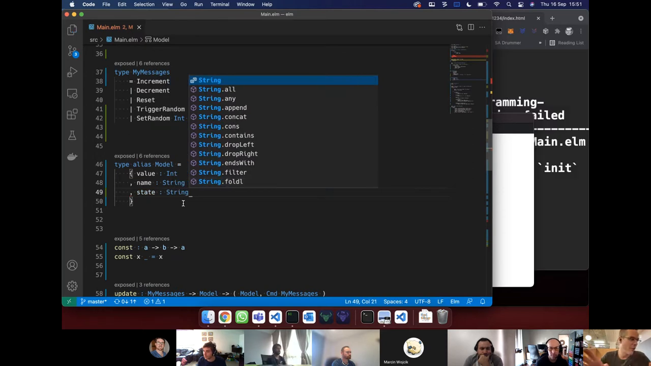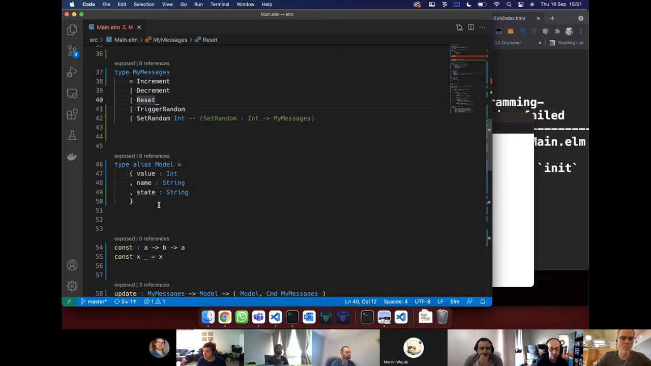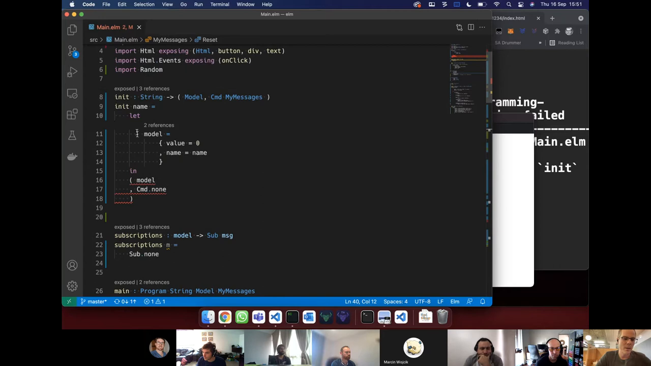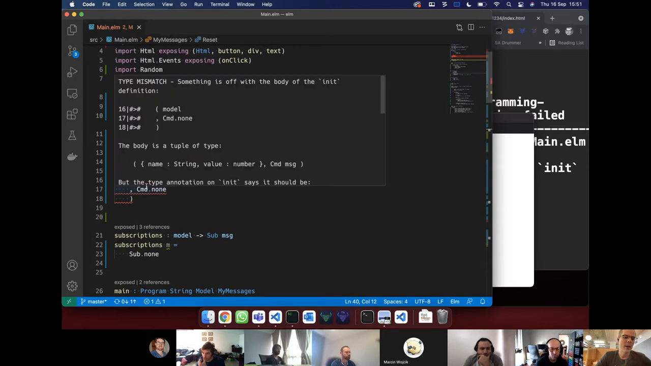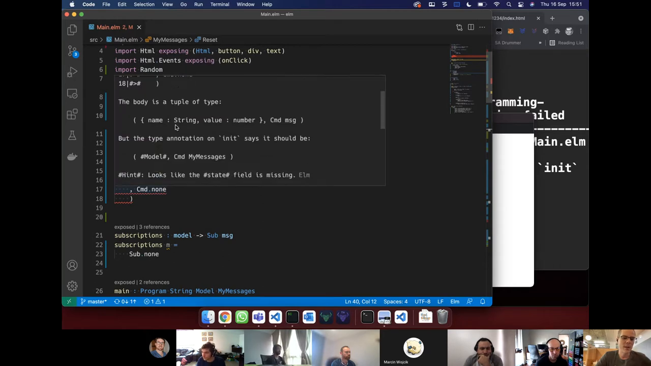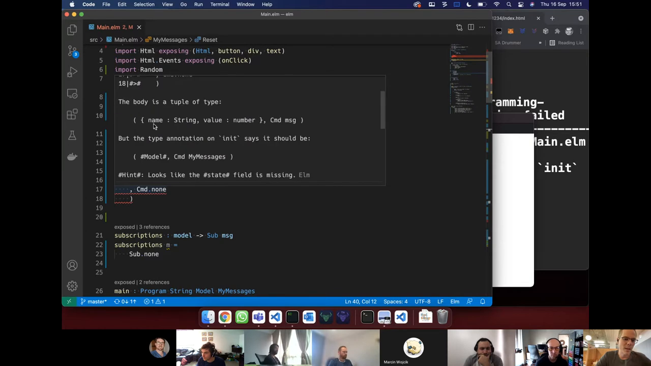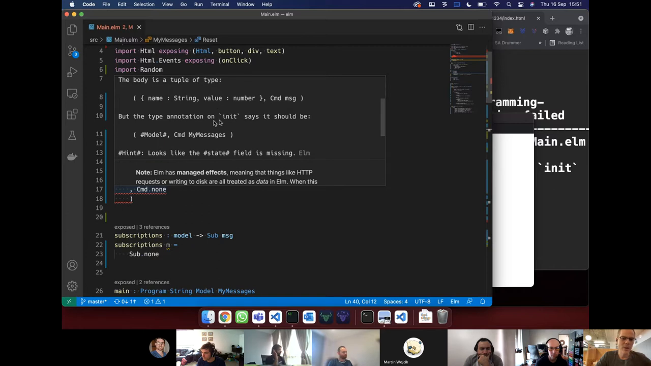And let's just add this, and let's just follow compiler errors here. At this point, we've had a state called string, a string called state, and we can see there's an error up here, and it's saying, but you're in it. You are not setting it, basically, is what it's saying. Something is off with the body of the init, body of the tuple is of type. So you're returning a thing with a name and a value of the type.